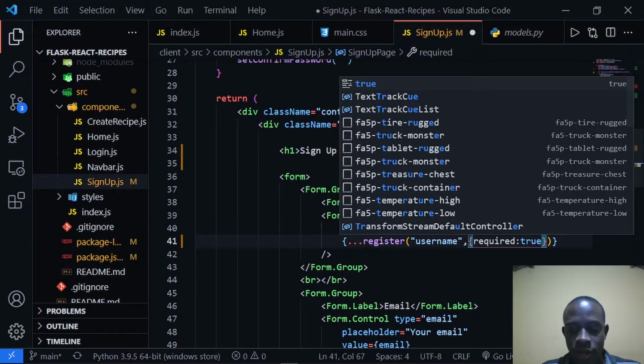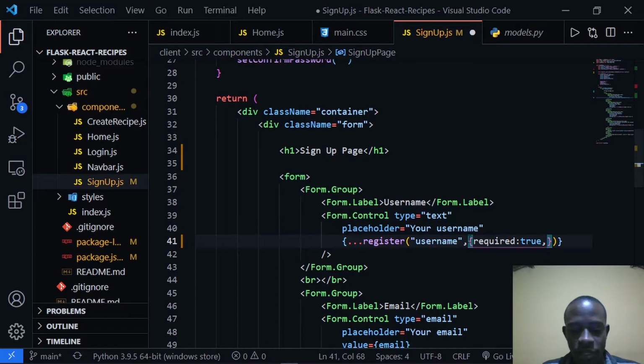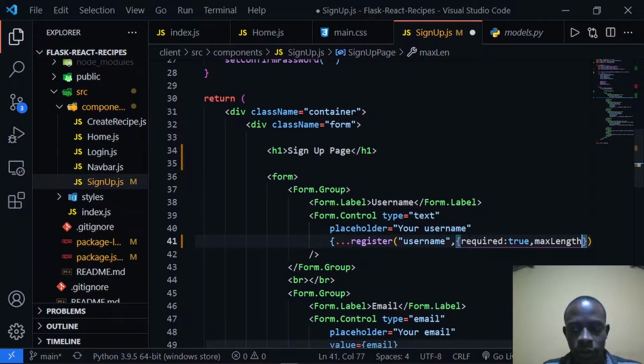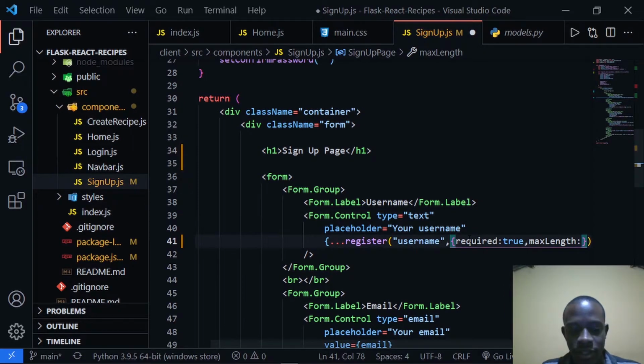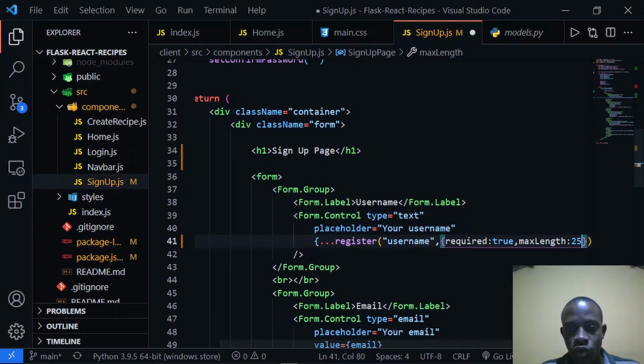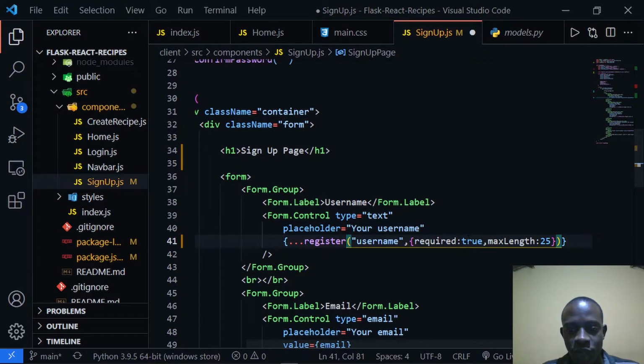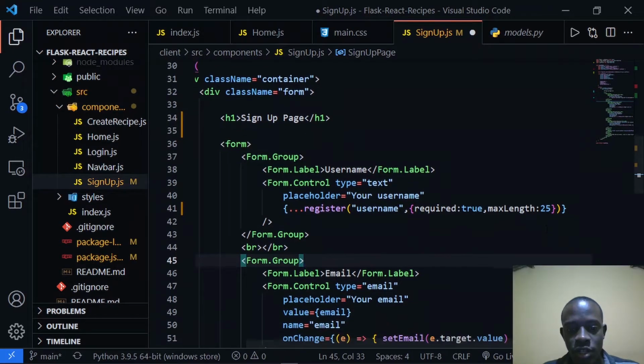Another thing we can specify is our max length. So we can say max length, and then we can specify that our max length in this case is 25. So just like this, we can specify the name of our input as well as the validation rules we have for that input. So you can do the same for the other inputs.